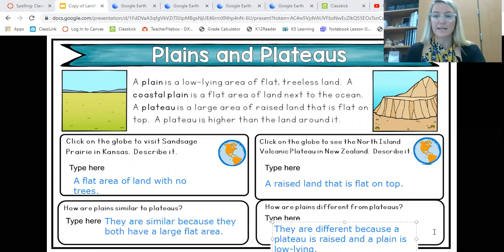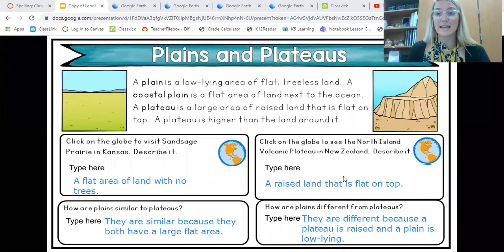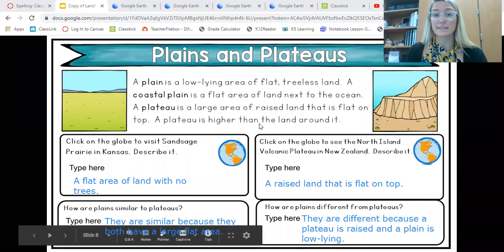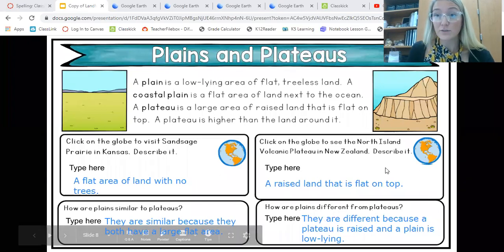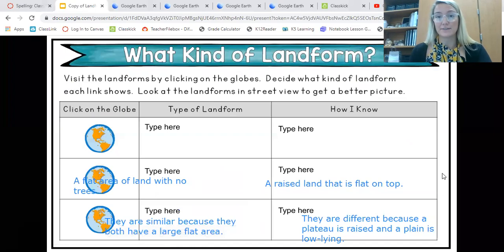After you have this typed into your class kick, you are complete with your social studies for today. When we continue our social studies lessons looking at different landforms, remember all of the things we've been studying are different landforms, and we're going to be comparing them in different ways.